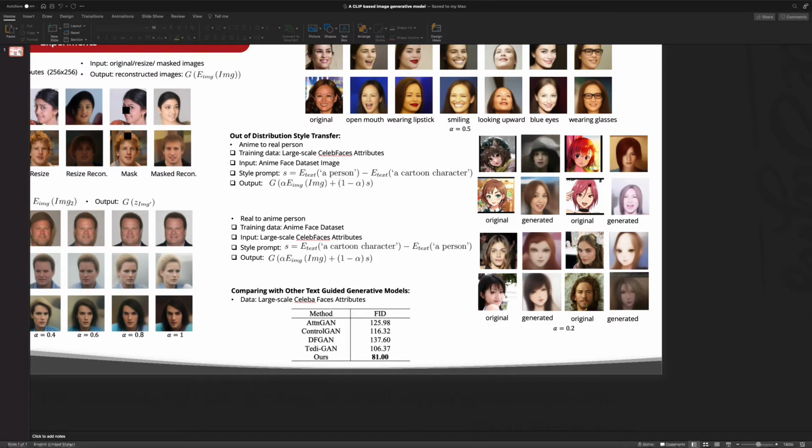The last experiment we have is the out-of-distribution style transfer. The main idea was since CLIP can encode the semantic meaning of an image into its latent space, no matter whether the image is anime or a real photo, we can take advantage of this property to do style transfer with images that are out of our generator's training data. Here is how we perform 2 experiments. One is from anime to real person. Two is from real person to anime.